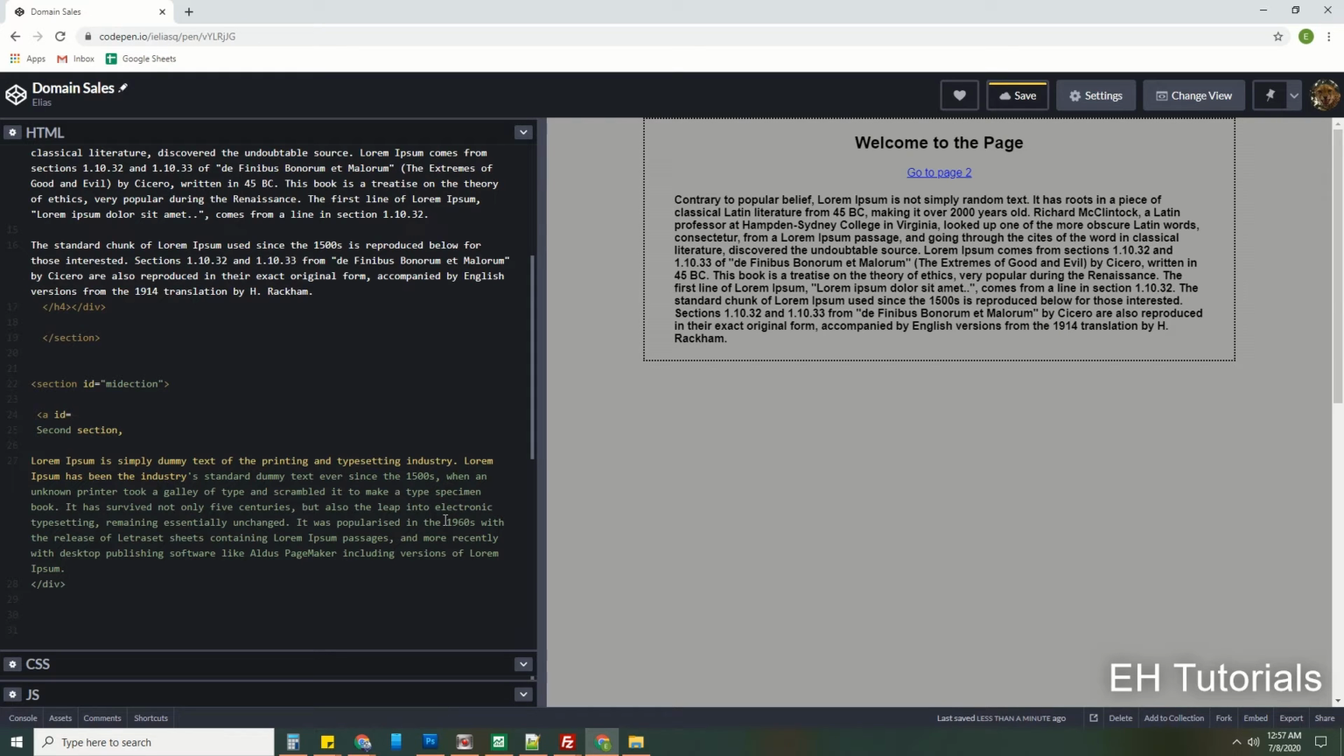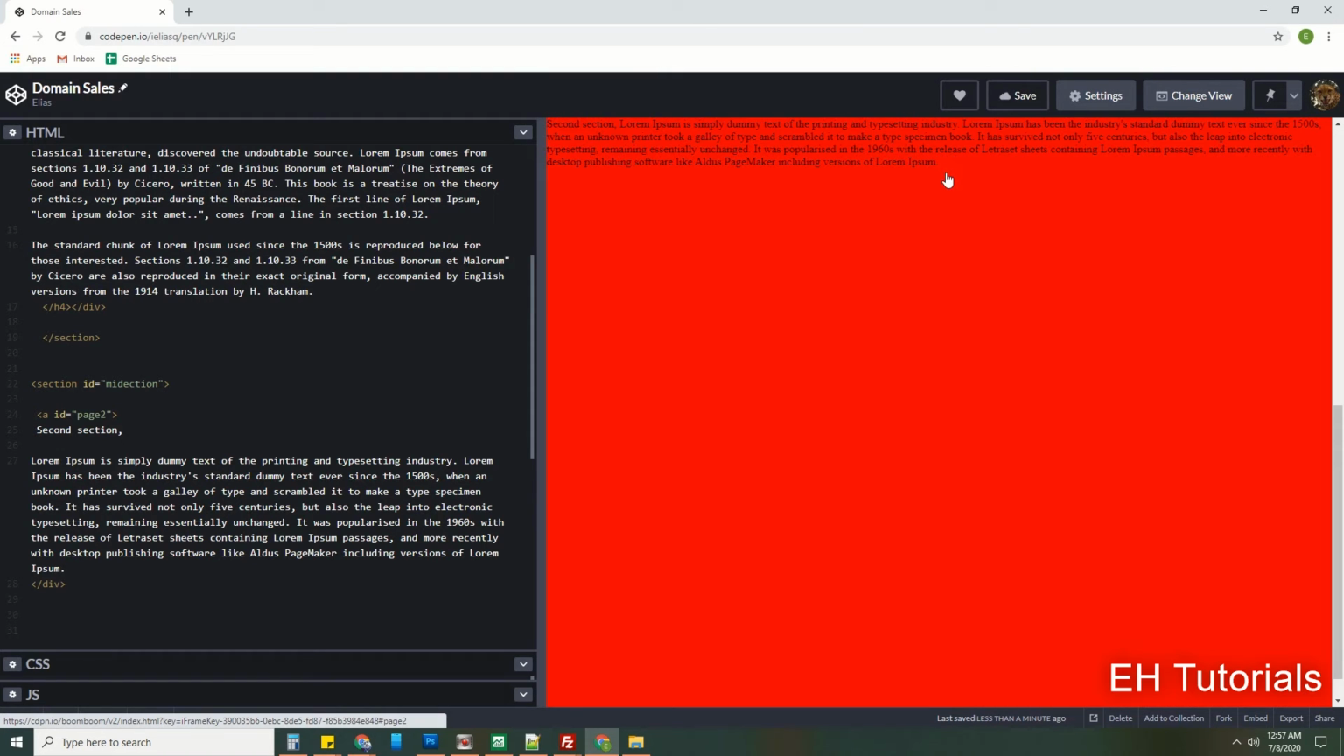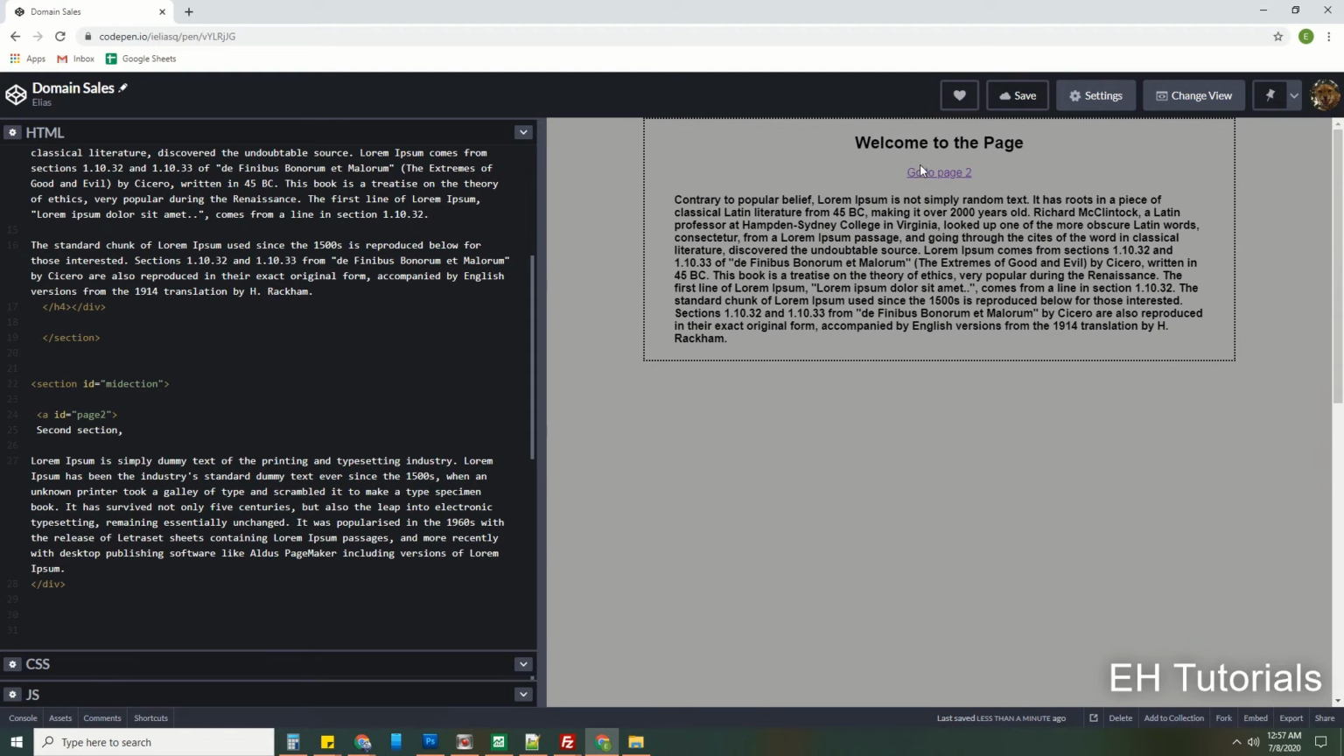equals quotation marks, page 2, which is where we want it to go to, the second section, and we're going to close it out. We're going to hit save up here because we're using CodePen, and we're going to click go to page. Click on here, and as you can see, it literally went up to that area right there.